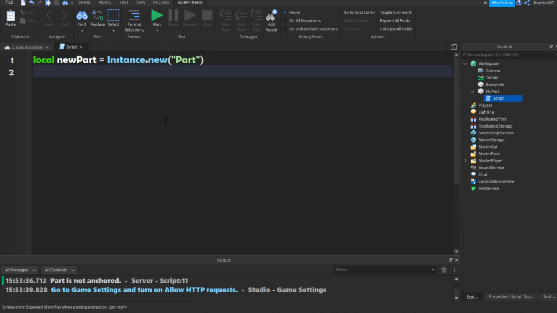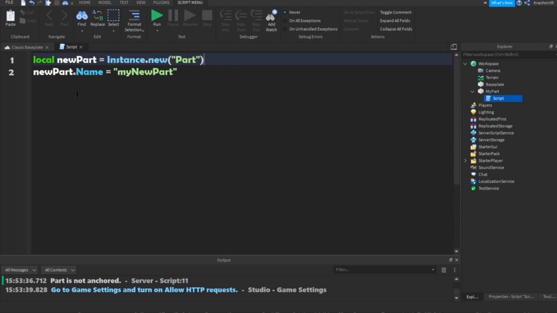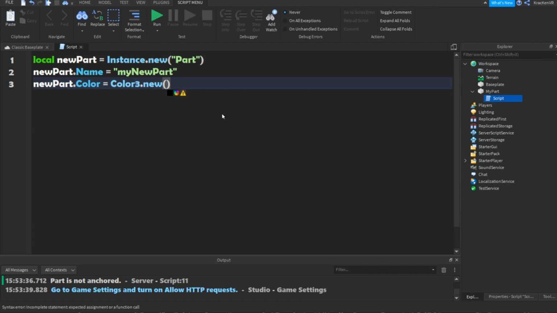So now we will do new part.name is equals to my new part. So what this is, when it creates the part in our game, it will automatically give it a name, which is gonna be my new part. We can also change what color we want it to be when it's created. So color equals to Color3.new, and any color, for example red or yellow actually. And yeah.